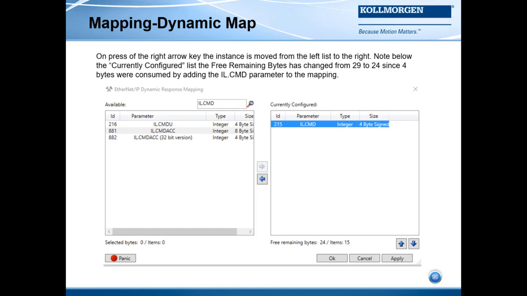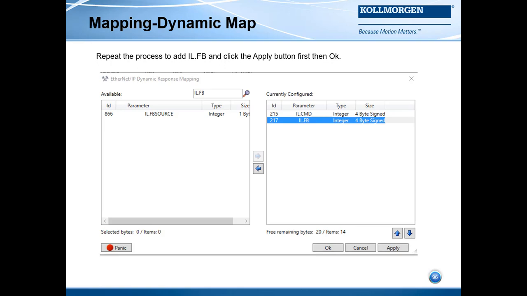Note below the currently configured list, the free remaining bytes have changed from 29 to 24 since 4 bytes were consumed by adding the il.cmd parameter to the mapping. Repeat the process to add il.fb to the currently configured list and click the Apply button first, then OK.